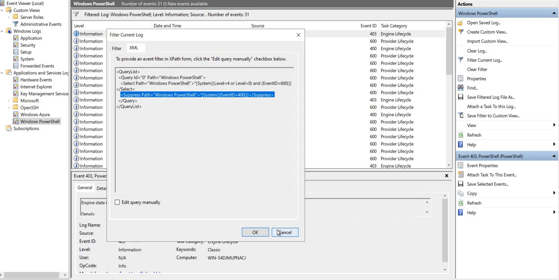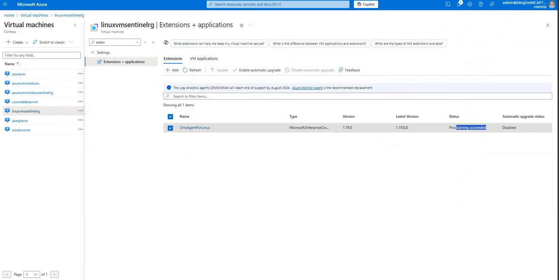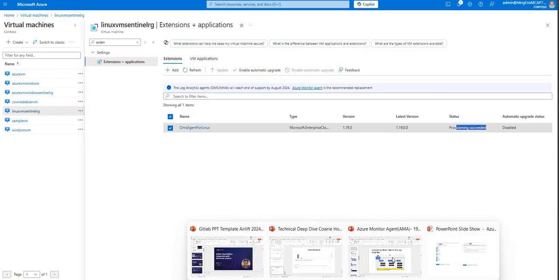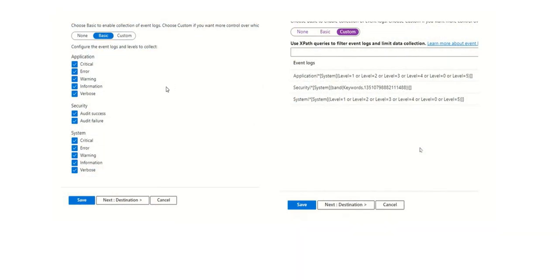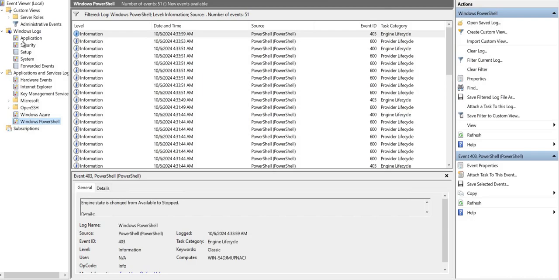Okay, so I'll just cancel this out. Let me minimize this and get back to my slide deck. These are the basic ones. We chose security and we created this XPath query as well. It's not only these three categories for which events are generated: application, security, and system. If you see our machine, we have application, security, and system. These three are considered, but these are not the only log sources.